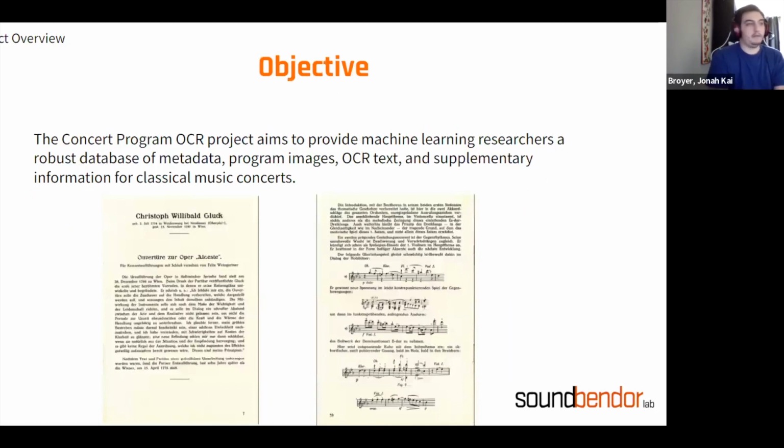So the objective in this project is that we're aiming to provide machine learning researchers a robust database of metadata, program images, OCR text, and supplementary information for classical music concerts. As kind of shown here in this example, there's lots of text and even symbols you could extract from these historical concert programs.